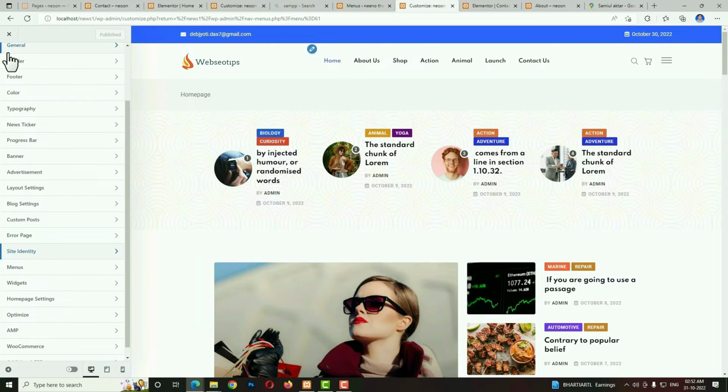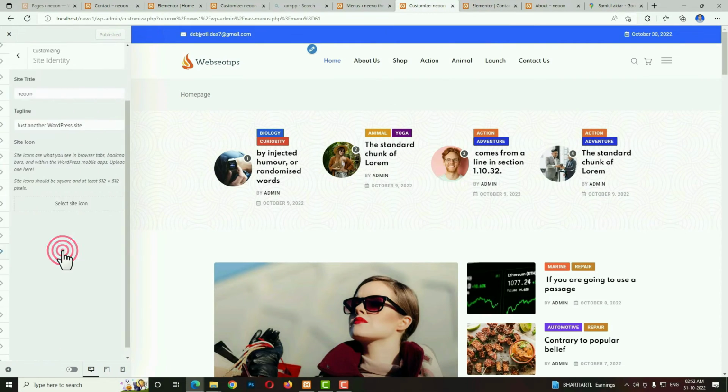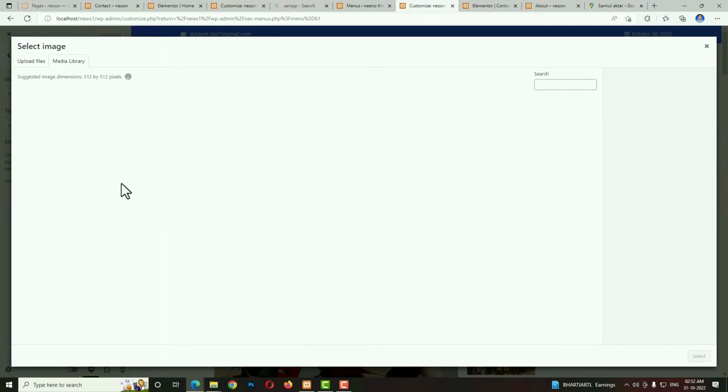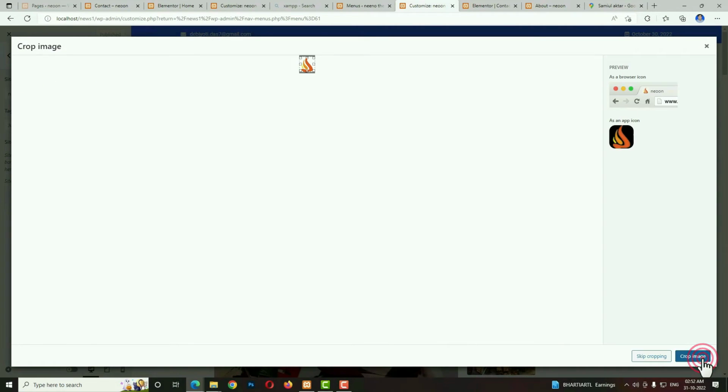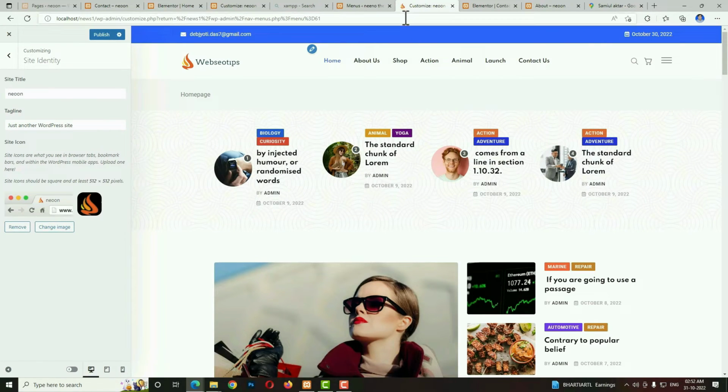Okay. After that, let me update the fav icon also. As you can see, there is no fav icon present at this time. Click on this, and from the media library, suppose I am taking this image, click on the select option, and after that let me click on the crop option. Now you can see my fav icon has also changed. Let me click on the publish option, and from here you can change the site title and tagline also.